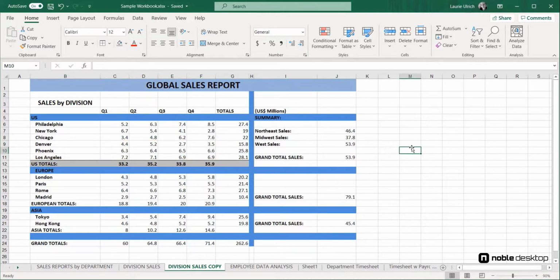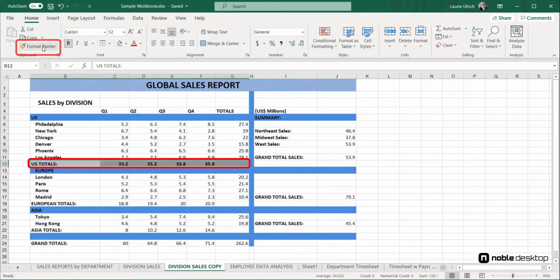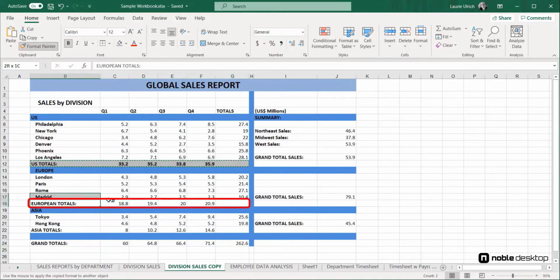Now, to apply all three formats to the other horizontal totals, I'll reselect the cells and click the Format Painter. See that the button stays selected after I click it. It's on the Home tab in the Clipboard group. Notice that my mouse pointer looks like a little paintbrush. Now all I have to do is drag through one of the other section's totals. Notice that the formatting was applied based on the selected cells, and the Format Painter turns itself off.